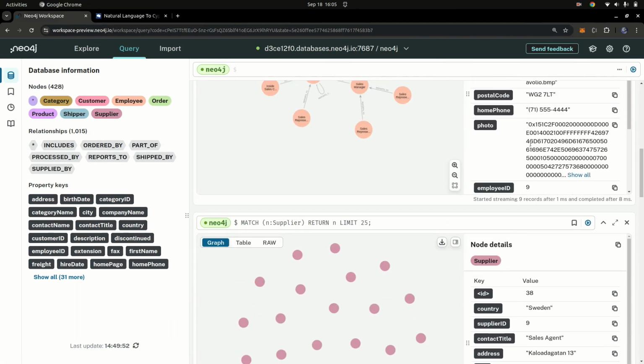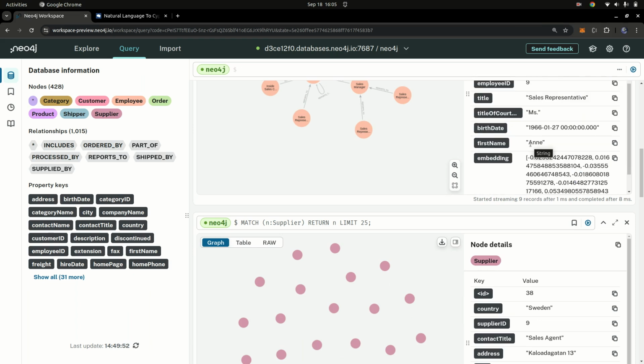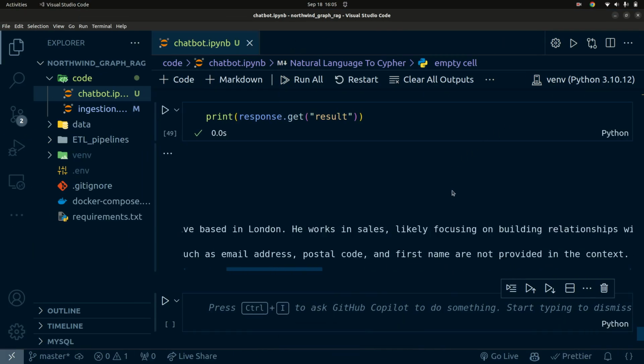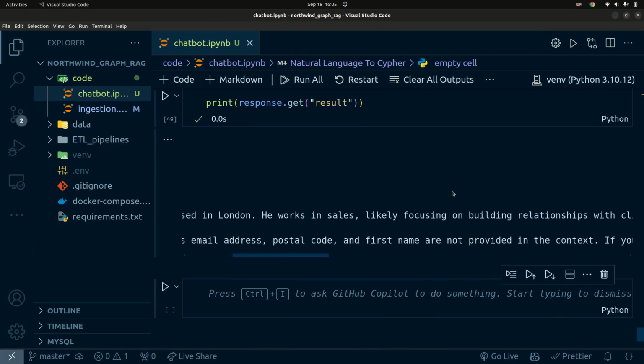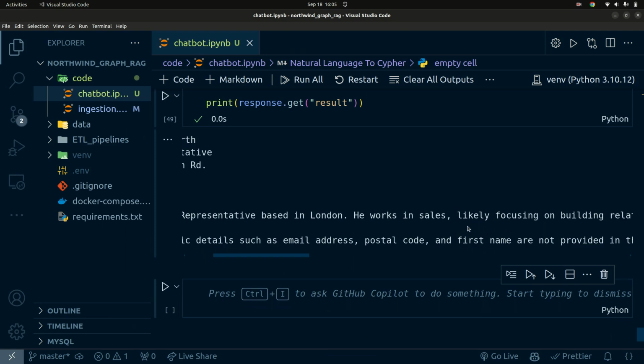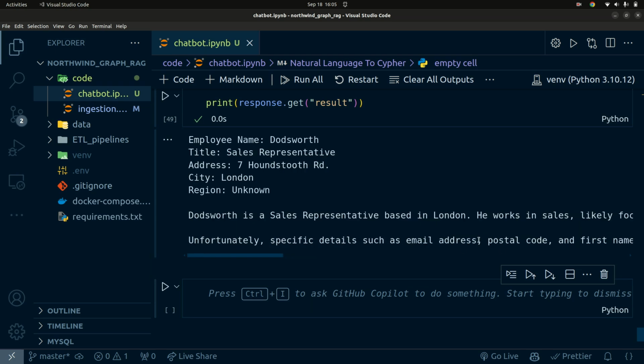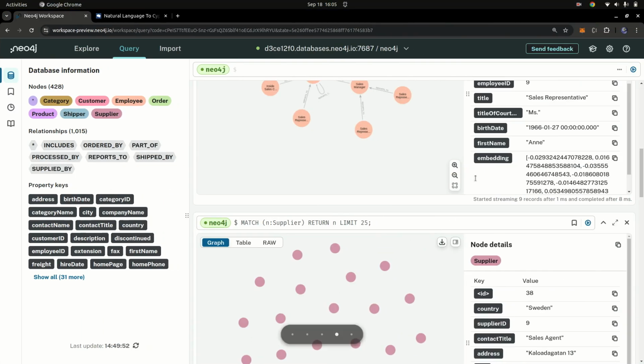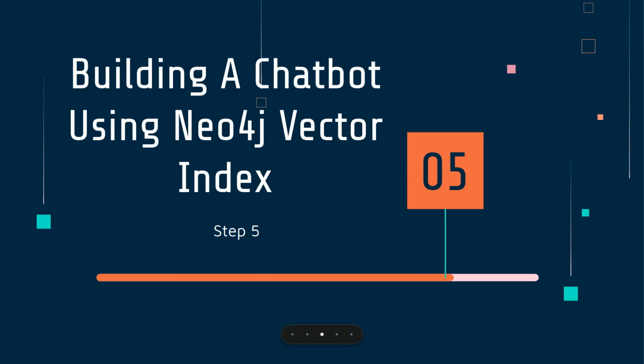Let me just scroll and find that information. So role, yeah, the title is sales representative. Awesome. So you can see it answers all that information properly. I think there was an issue when getting the first name. I'll investigate it and see where we're probably making an error finding the first name. That's basically it, returning all that information, right? So that's basically how you can build a simple chatbot based on your knowledge graph, which is enriched with indexing.